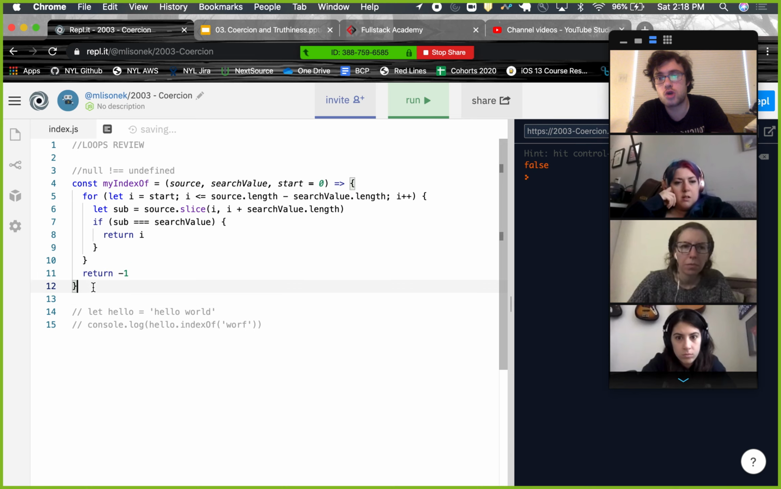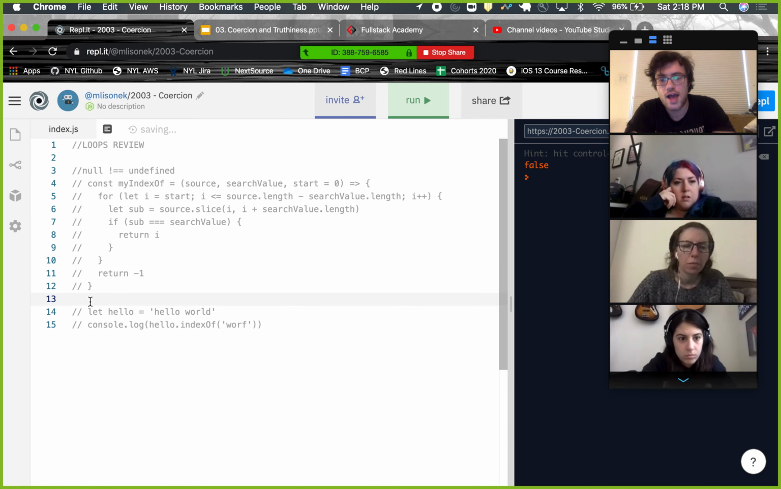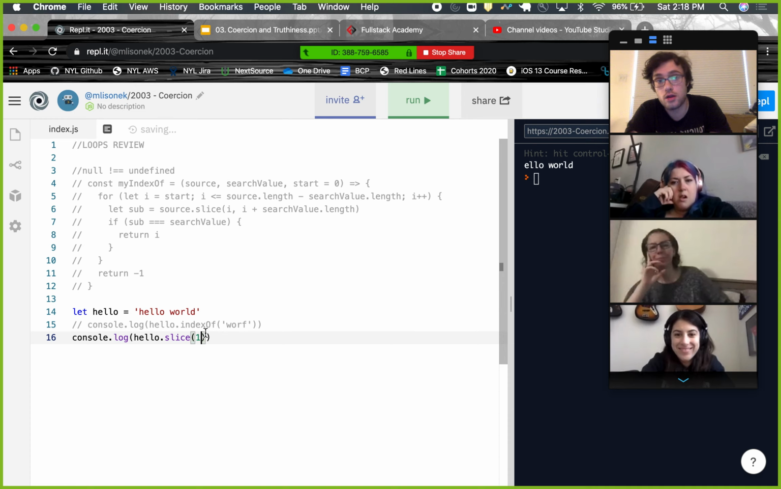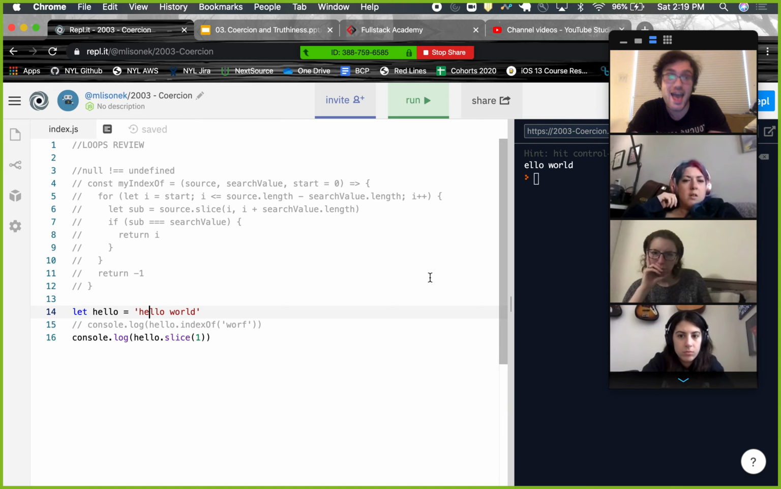So let me just show you really quick how slice works. We have hello world. Console.log hello world dot slice, invoked. What we get in the console is hello world. What if I passed in a 1? That means we're starting at index 1, and since we didn't pass in another argument, we go until the end. So we started at index 1, which is the E, and we went until the end. So that's why we see ello world.